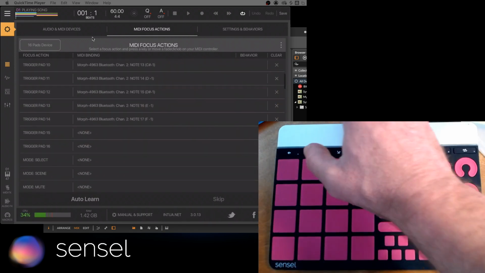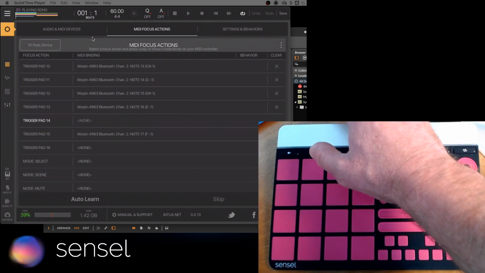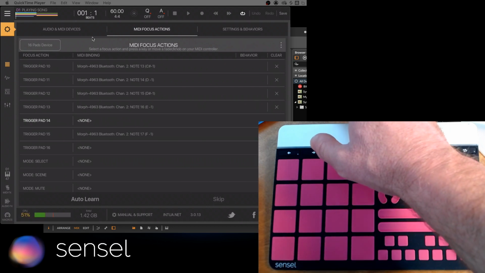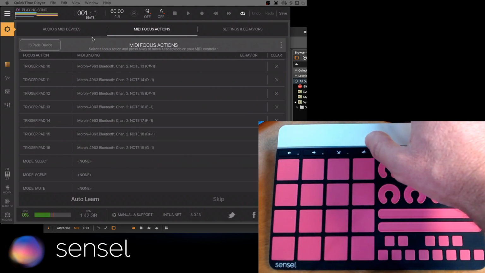Oops, that's the wrong one. Trigger pad 14. Can I count? Yes, I can. There we go.